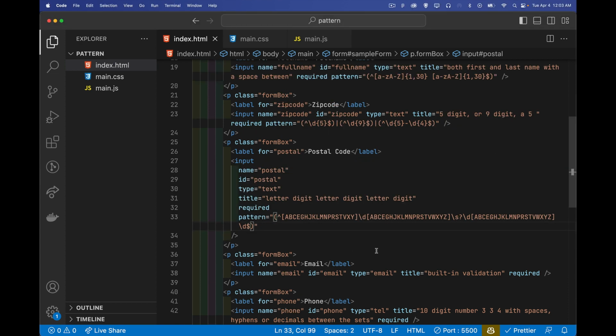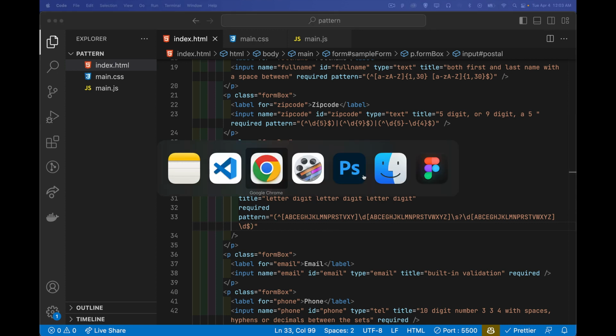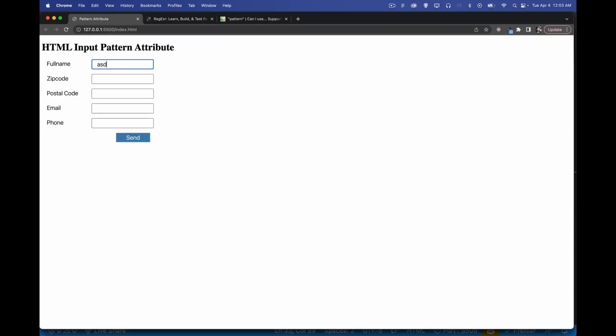There we go. So postal code, this is a Canadian postal code. It is a letter, a digit, a letter, followed by an optional space, and then a digit, a letter, and a digit. And the letter has to be one of the ones that are listed here. So back in here to try something, space, something, five digits, and then the postal code, letter, number, letter, space, digit, letter, digit.